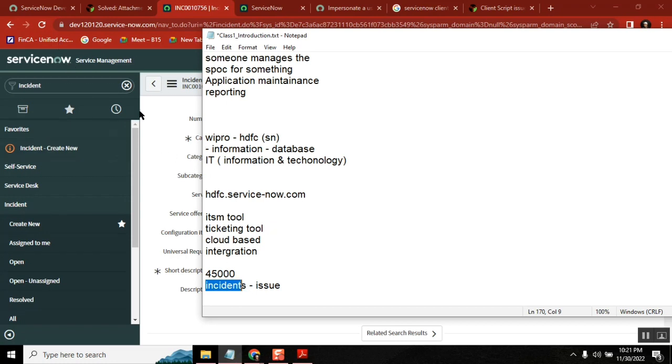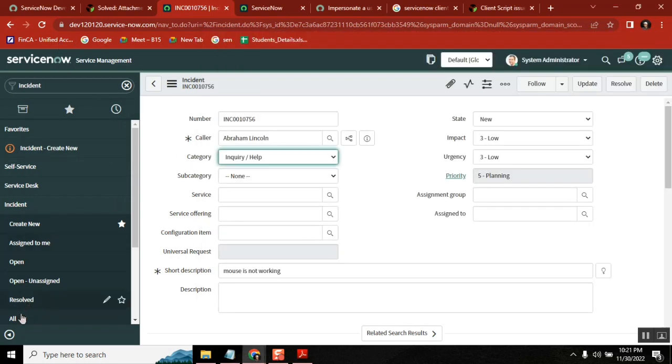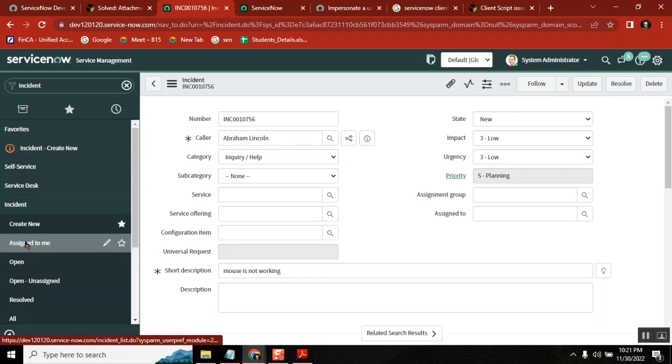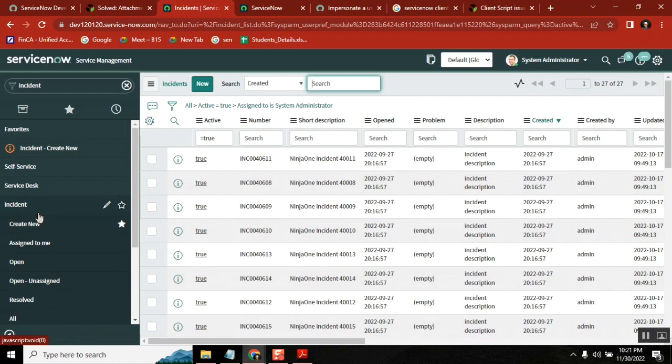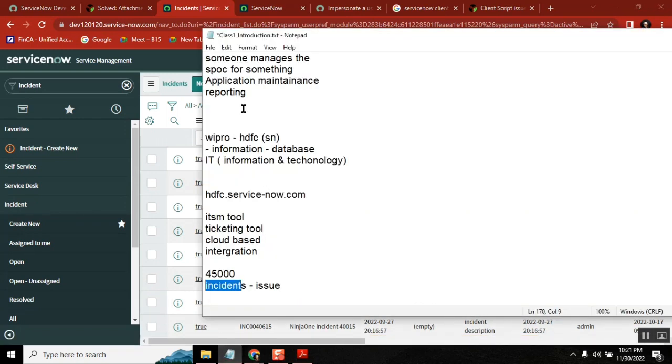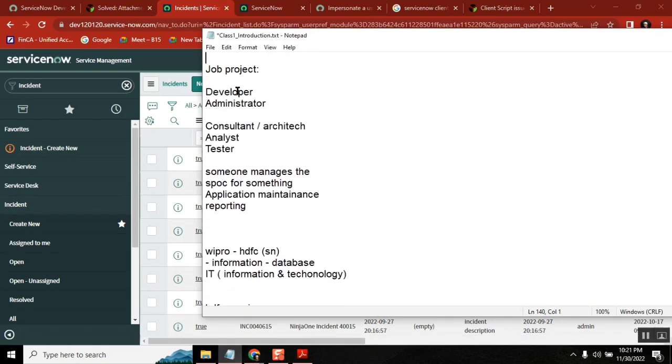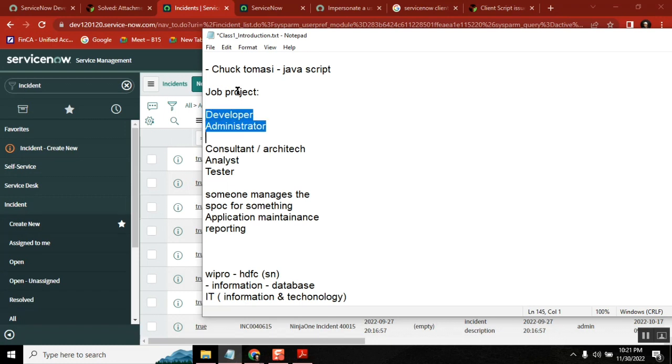So everyone uses this tool in a general manner. Let's say I want to see my incidents. I want to create a new incident. So this is the end user point of view, general audience. That is one point. Now, developers, the course, why we are doing this course, what we are going to do after this course, job and all, what these people will do.